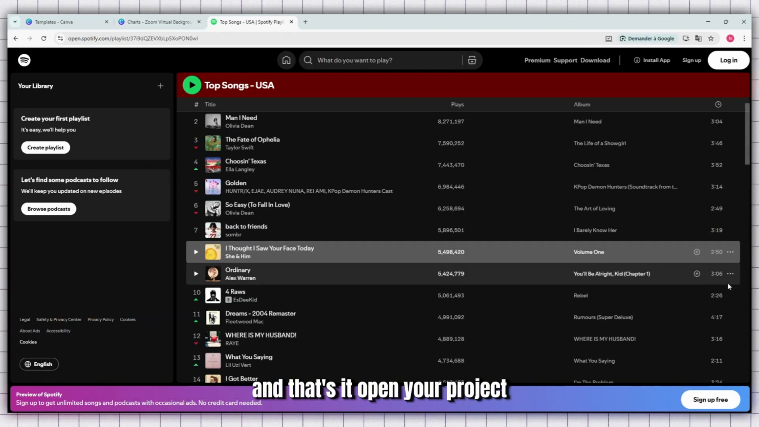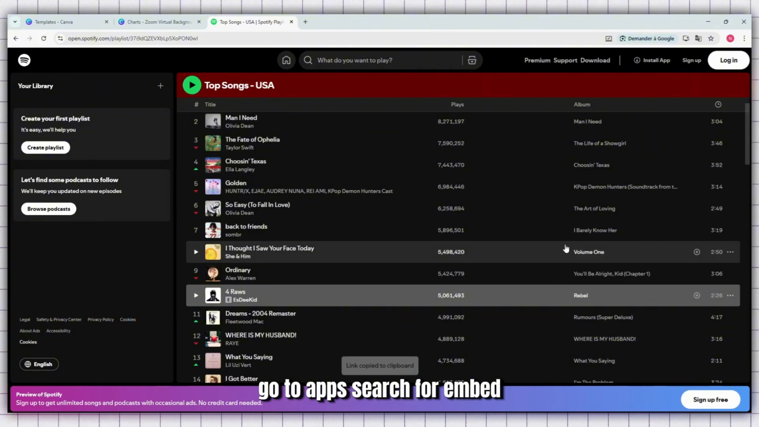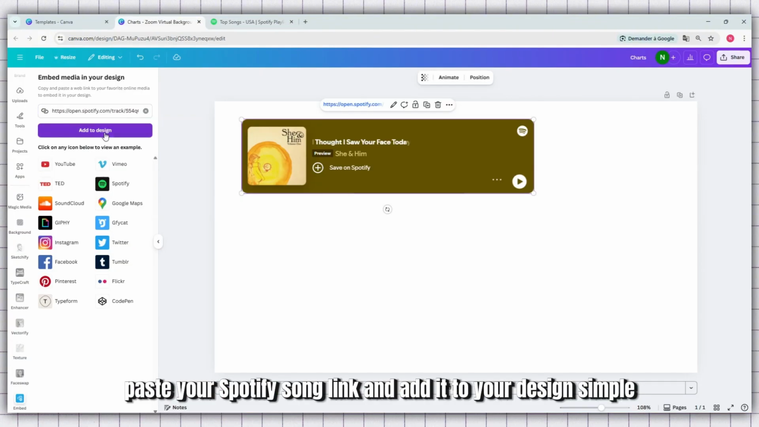And that's it. Open your project, go to Apps, search for Embed, paste your Spotify song link, and add it to your design. Simple, clean, and effective.